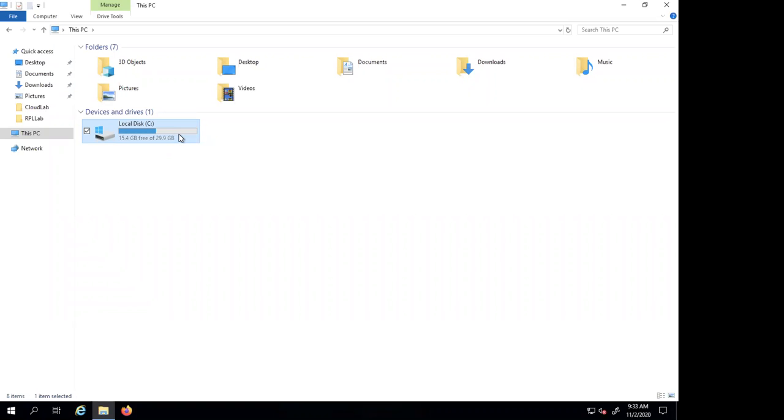FAT32. Okay. So now what happens is in a block file system, there are blocks that are created as part of the file system. The block size can be 1024 KB or whatever it is, right? So that's why you have a block associated with your file system. That's why it's called block file system.